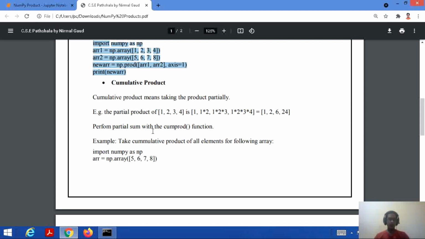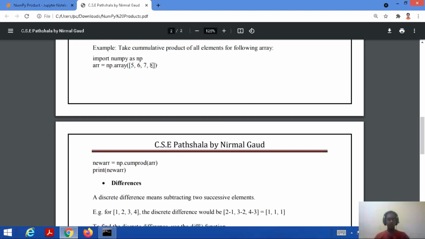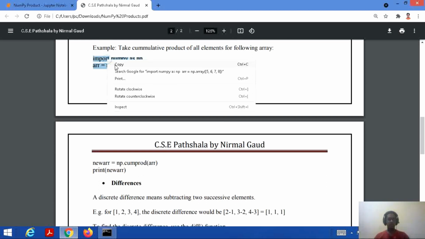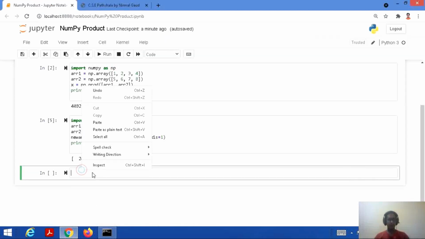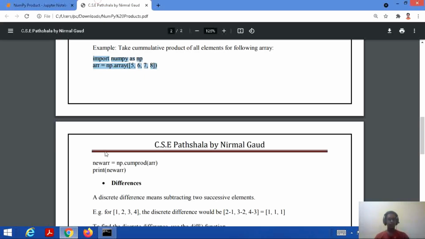So in order to perform this operation of cumulative product, we will use a function like CUMPROD, that is cumulative product. Okay, so let's consider one example where we need to calculate the cumulative product for all the elements in an array. So here it is. We implement this code on Jupyter Notebook. Alright, so let's complete the code.